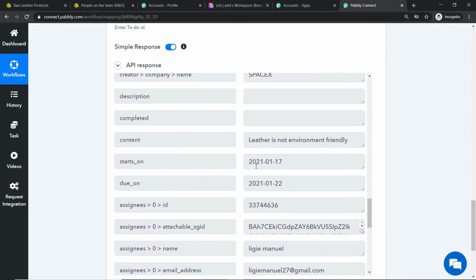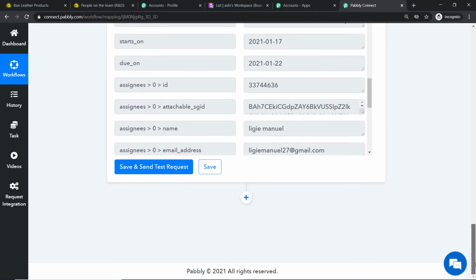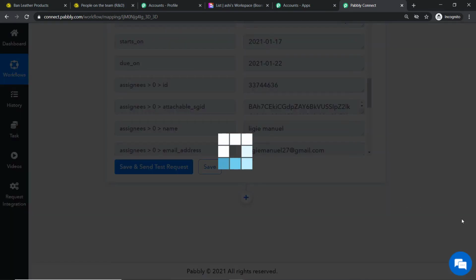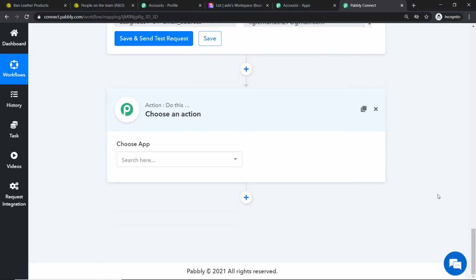Okay, so this is the start date, that is 17 January 2021, and this is the due date, 22 January 2021. Excellent. So we are ready to create a task in ClickUp. To do that, all you have to do is just click on this plus button. When you click on this plus button, another window opens up. This is called the action window.